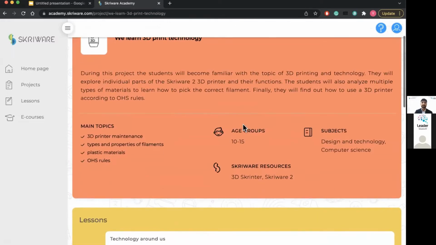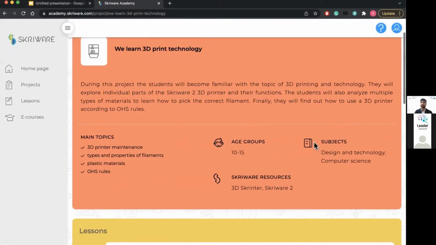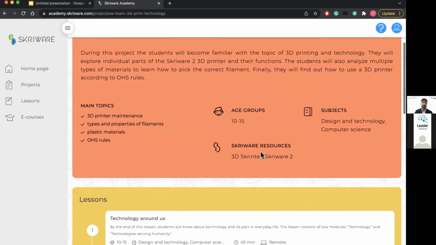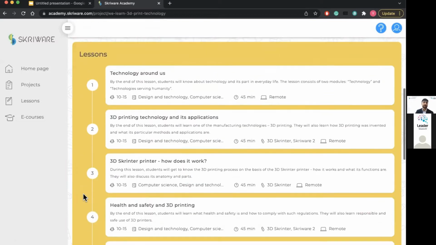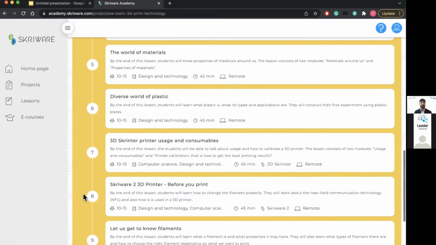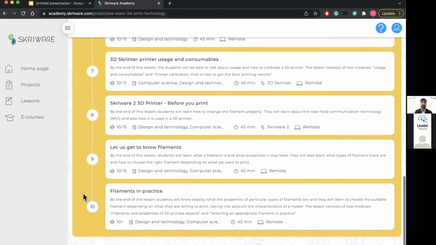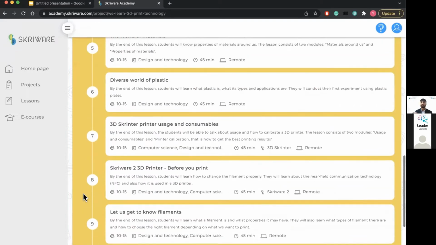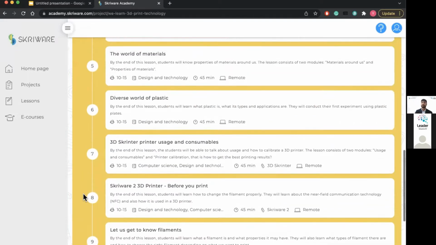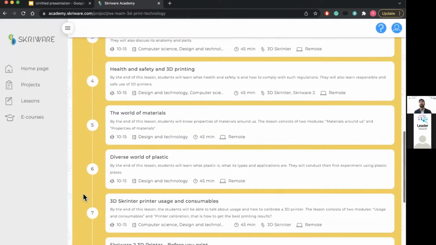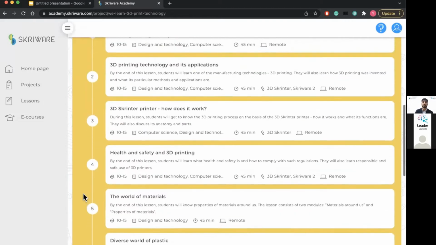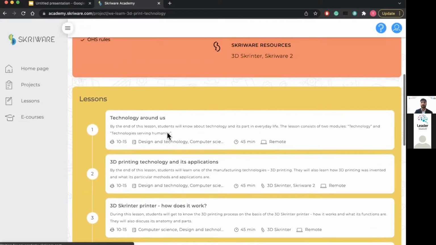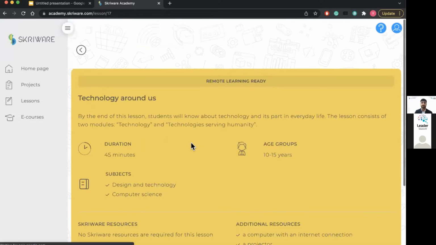Then you would get what the relevant age groups are, which resources you're going to be using from the ones I've described, what the subject matter is. So this is relevant to design, technology, and computer science. And then you have the number of lessons. In this particular project, you have about 10 lessons that are relevant. So you could perhaps even out these lessons over the course of 10 weeks and have a 10-week course on 3D printing.